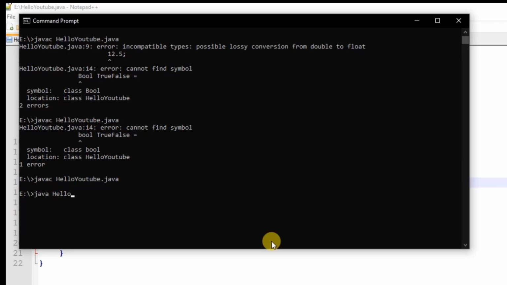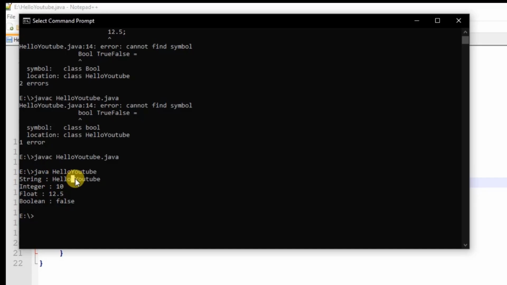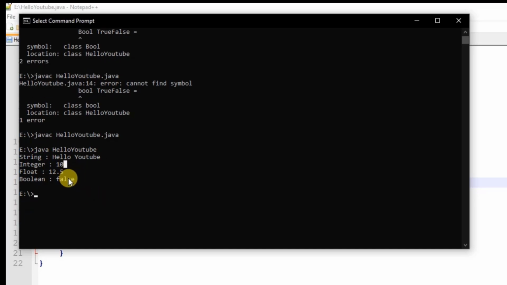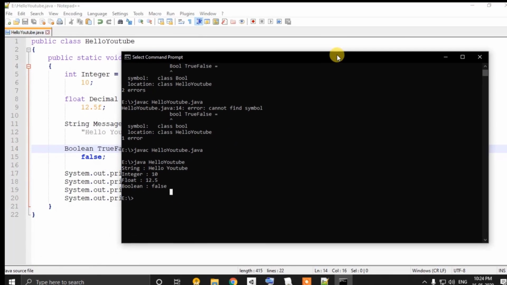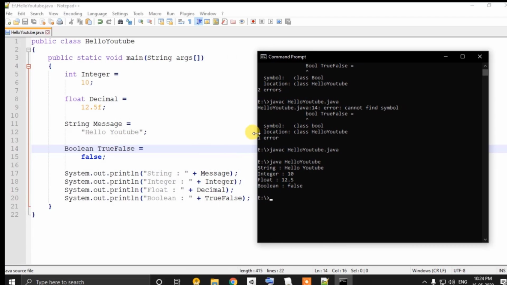java HelloYouTube. Yes, string is Hello YouTube, integer is 10, float is 12.5, boolean is false. It did what it was ordered to. String gave the message which was Hello YouTube, integer gave the integer which was 10, float gave the decimal value that was 12.5, and boolean gave true false which was set to be false. And here is our program, success.